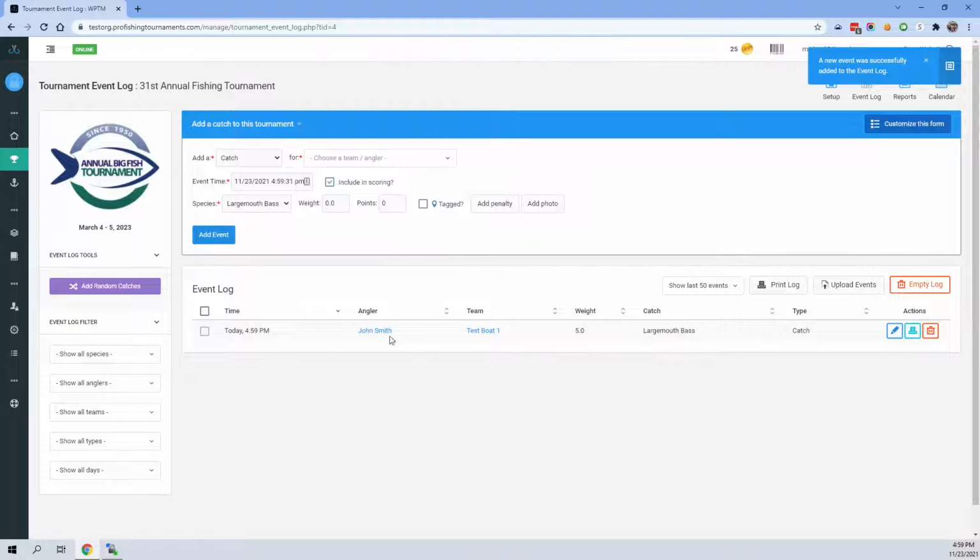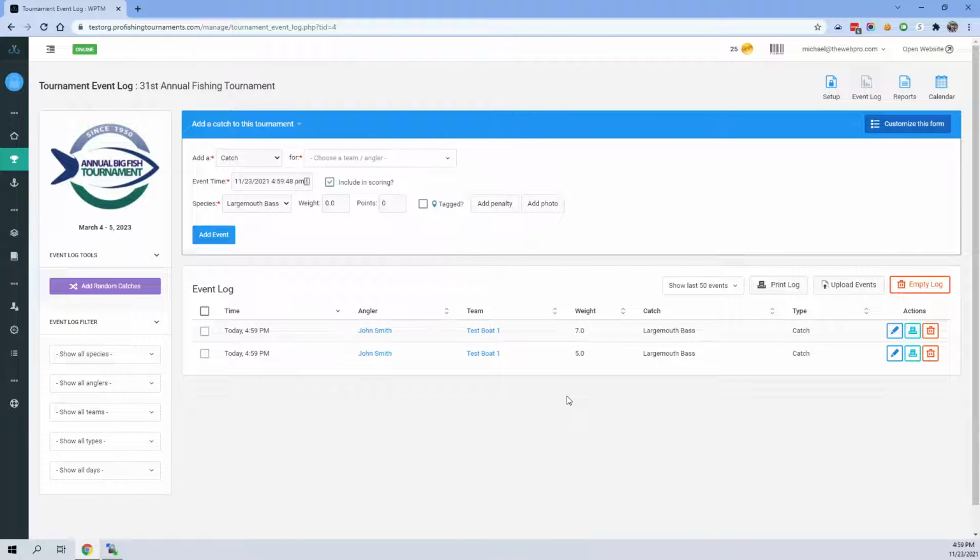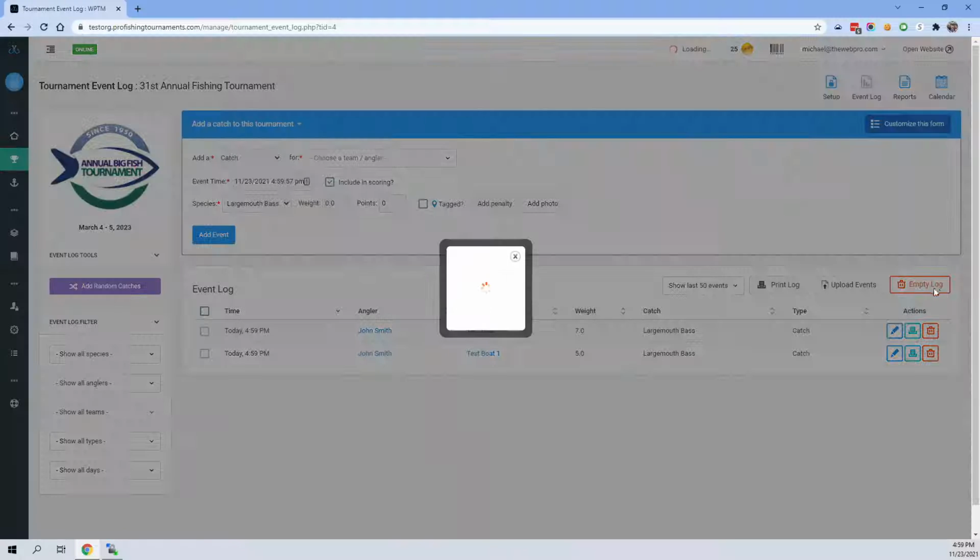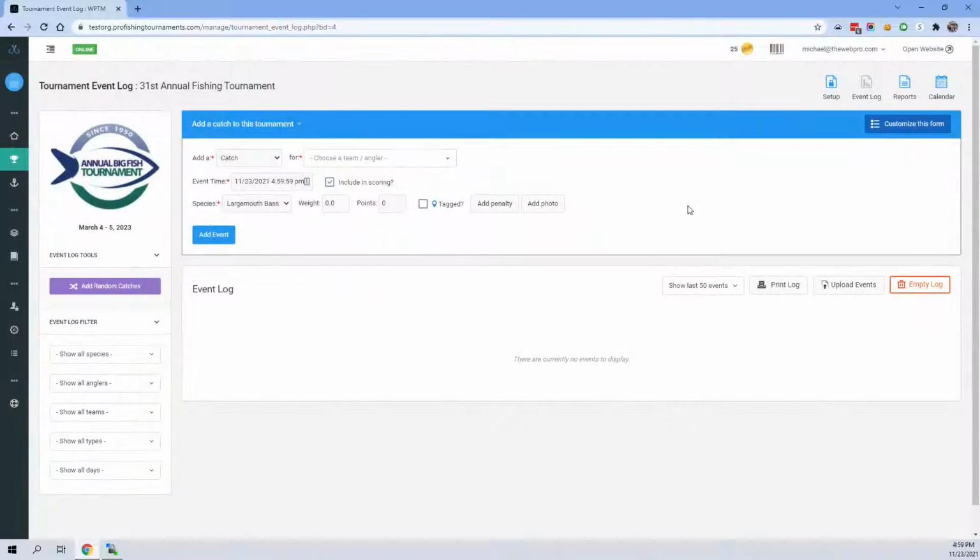So now we've got a 5-pounder. And let's say more weights come in, and we've got a 7-pounder. And we add that in. We could use our leaderboards to find our big fish, so it would be our 7-pounder. Or we could do an aggregate of these two, and we get our 12 pounds for our aggregate largemouth bass. So that's the simplest setup here. Let's clean out this log and go back to the species setup and change some things.